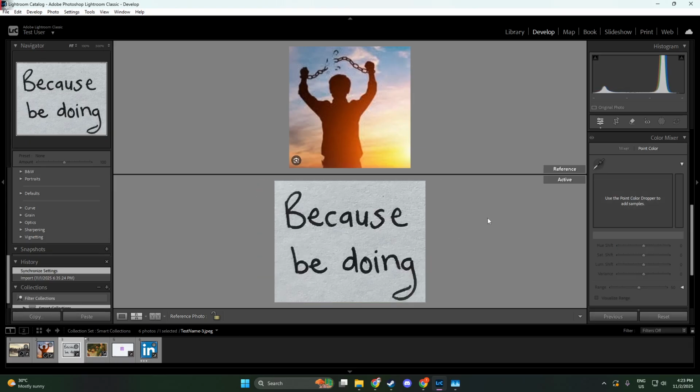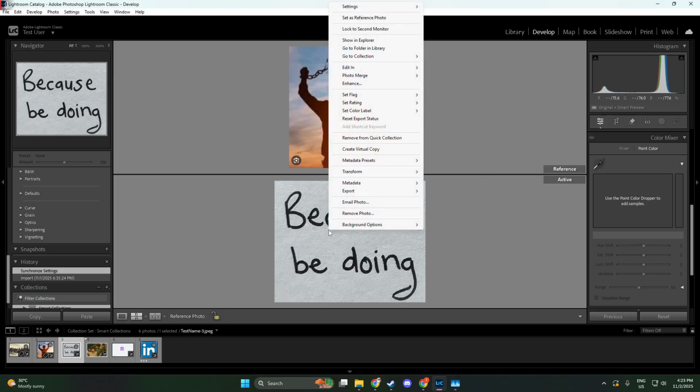Practicing these steps will undoubtedly enhance the visual cohesion of your photographic work.